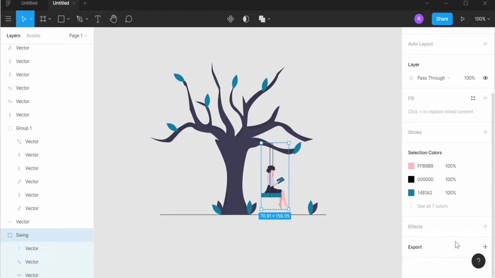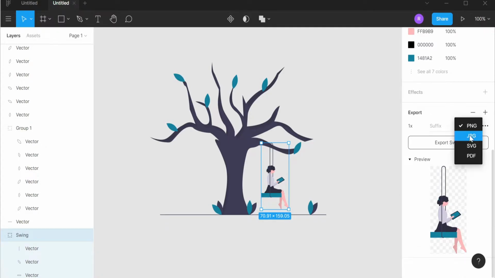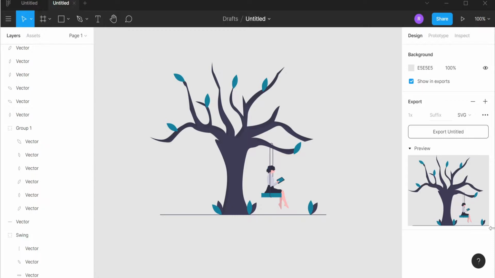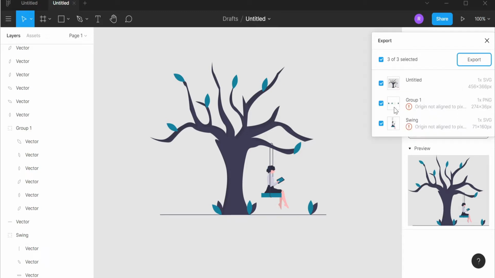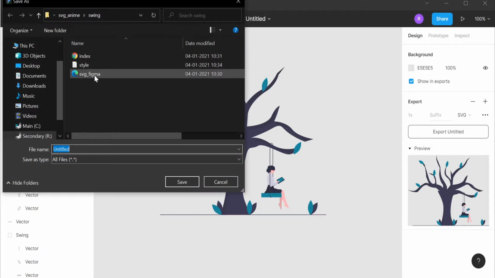To export, click on the export button, then select SVG. First of all, select the whole tree, then click on these three dots. Include ID attribute, because if you do not include the ID attribute, you can't identify your image specifically in your CSS while animating it. So to identify every element specifically, include the ID attribute and then click on export. Select only the image that you want to export and click on export. As I have already exported this image, I will not be clicking on save, but you have to do it.